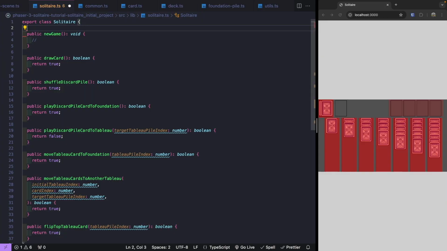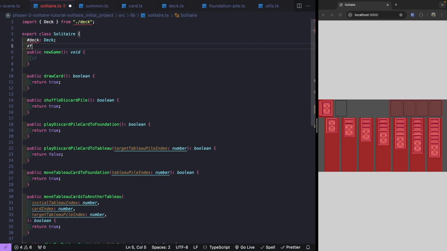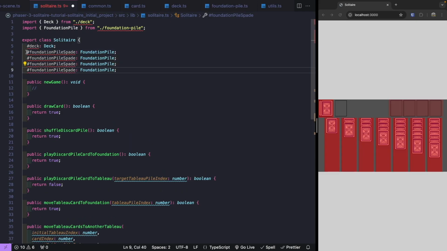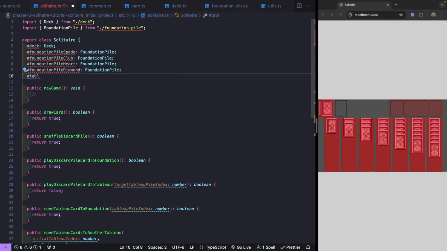To do this, let's go to the top of our class. First, let's add in our deck, and for our type, we'll have our deck. Next, we'll have our 4 foundation piles. So we'll have foundation pile spade, and for our type, it'll be FoundationPile. I'm going to copy that, and we're going to do this 3 more times, one for each of our different suits. So then we'll have clubs, hearts, and then diamonds. Next, we're going to create our tableau piles. This is just going to be an array of arrays that will have a type of card. So we'll have our tableau piles, and it'll be a card array.